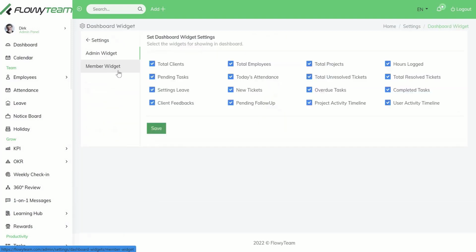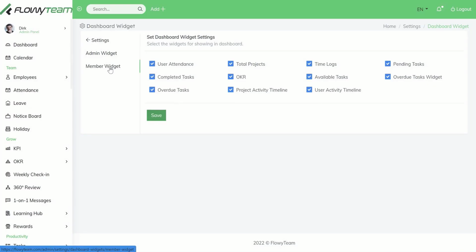You also can customize your dashboard by clicking on the boxes here if you want to display it under your dashboard or disable it. This applies for admin as well as for team members.